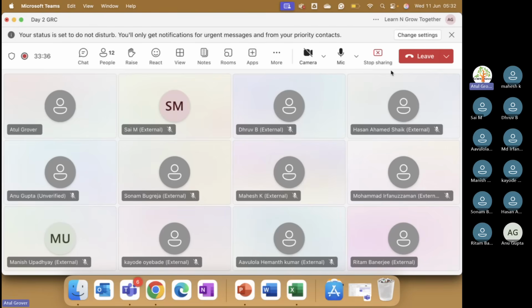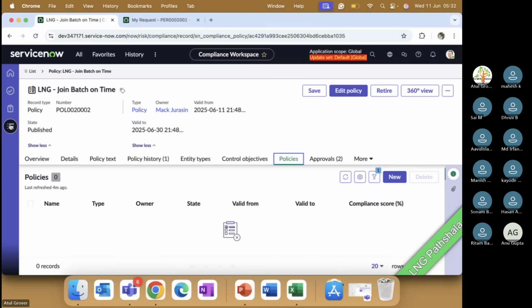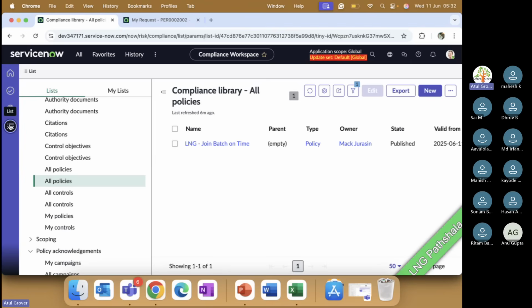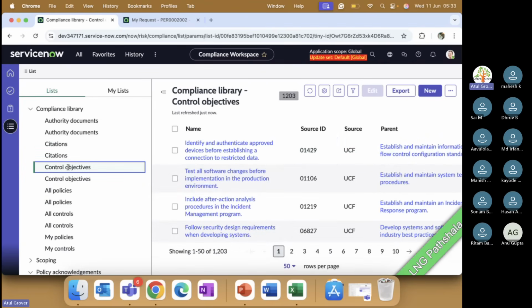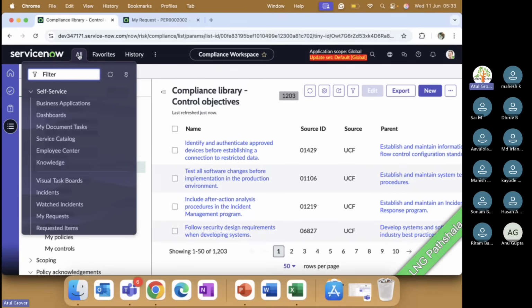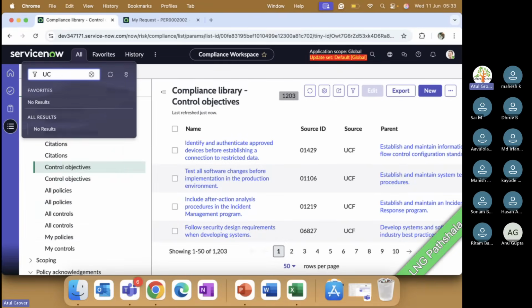Okay, good. Now let's come back here. Again, this is my workspace. So now I will see the control objectives. Now, if you see, the objective says the source is UCF, but we did not install anything as of now. So let me see if UCF is available here. No. The thing is that for the UCF, we have to get the plugin installed.